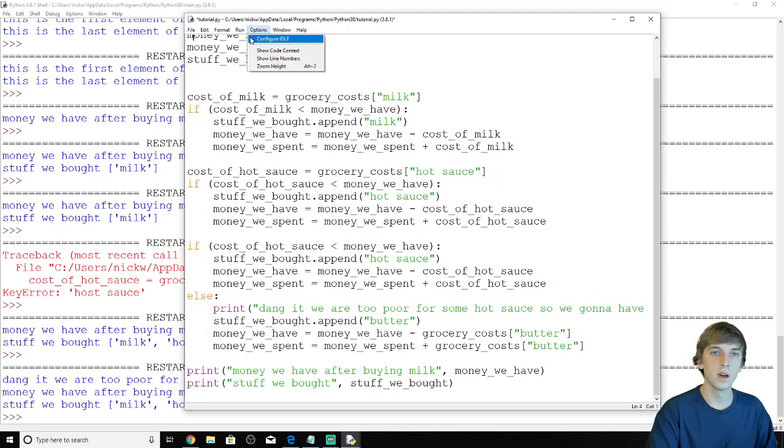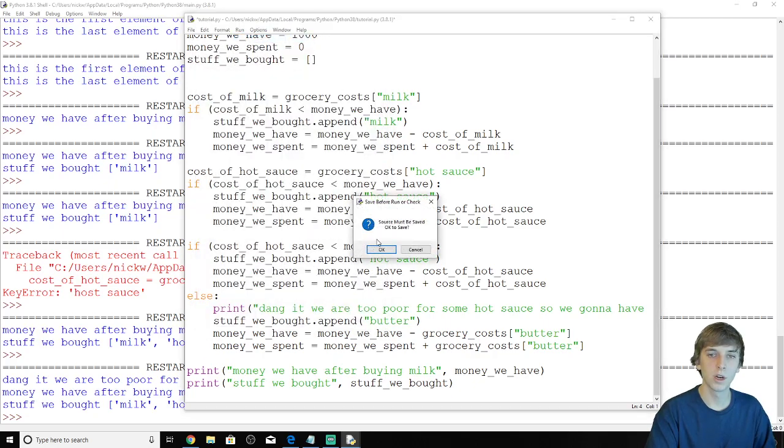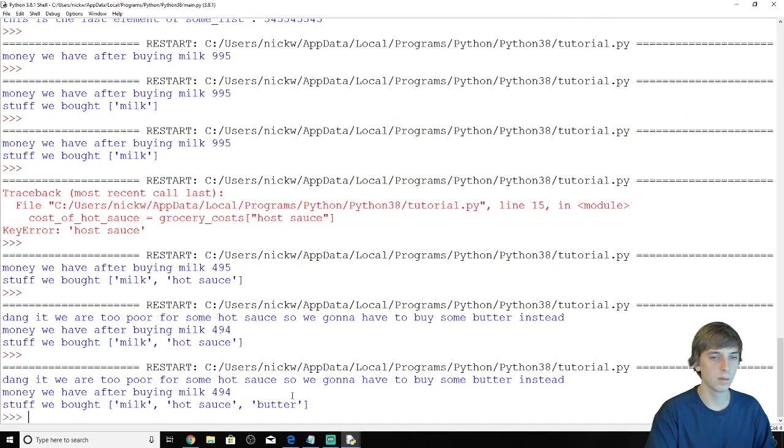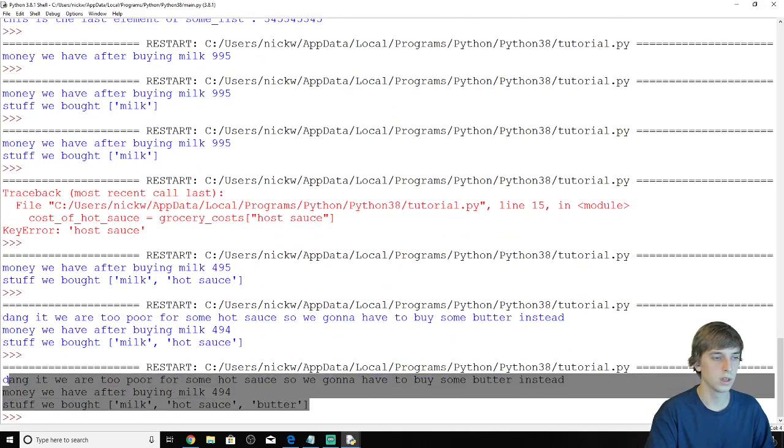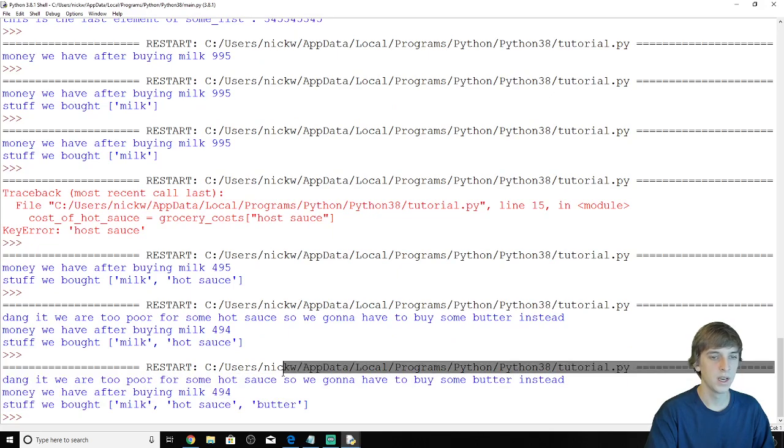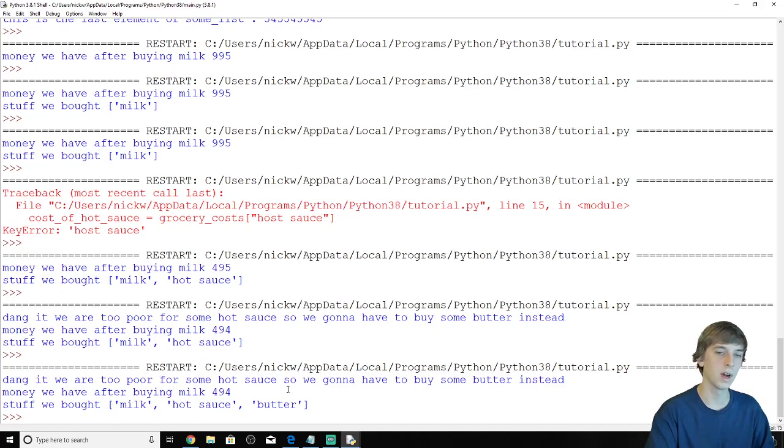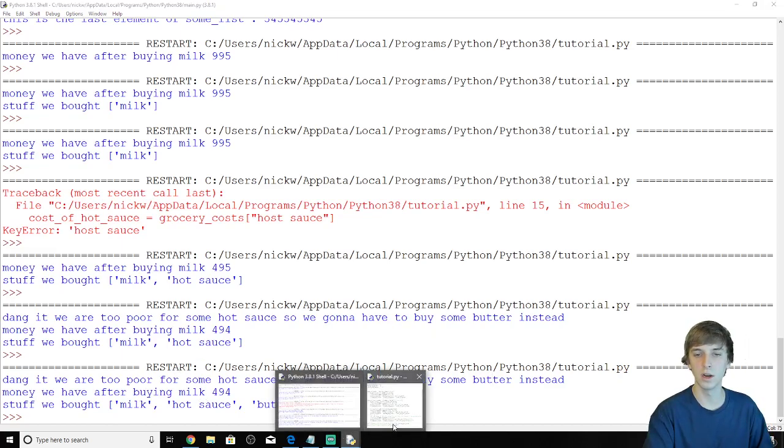All right, we went over some stuff. I'm going to go over a couple more things, and then let's move on to some coding challenges so that we can get better at this. So, dang it, we're too poor for hot sauce, so we have to buy some butter instead. So we bought milk, hot sauce, butter. We had $1,000. Milk was $5. Hot sauce was $500, so that's $505, and then butter was $1. So we have $494 left.